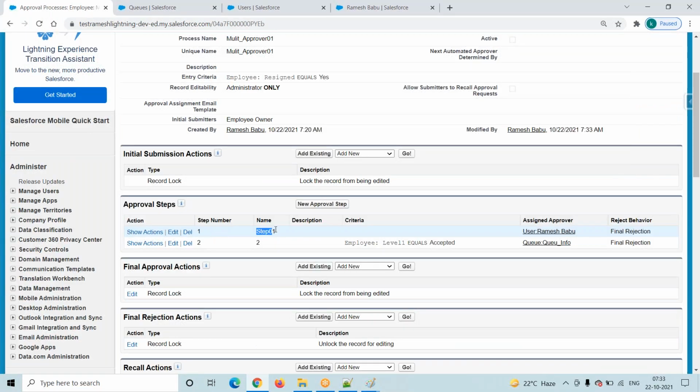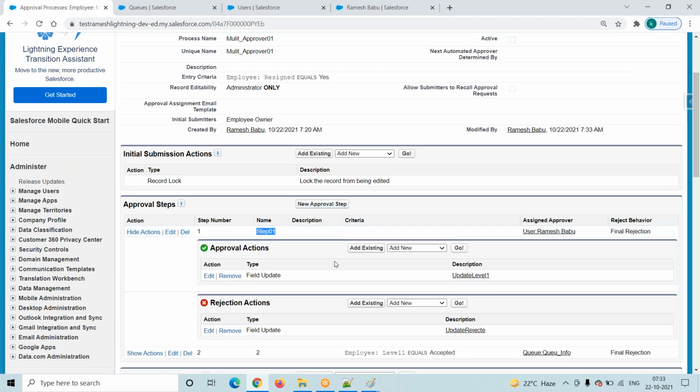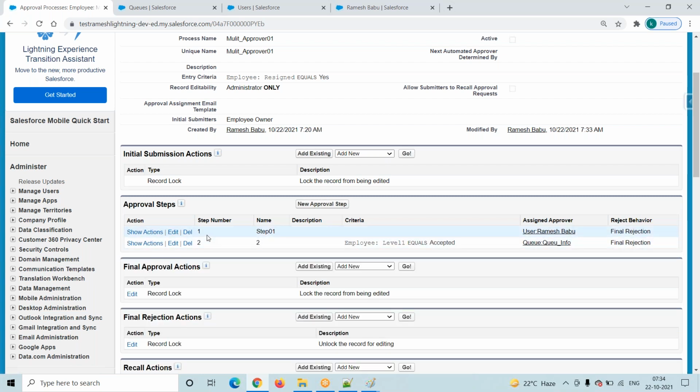See, first level, step 1, how we added. From here we added. Show action. In the first level, he approved. Yes, overall status is nothing but the level 1 field approved. So he rejected. Overall status is nothing but rejected only. Suppose once he approved, then it will go to the second level.